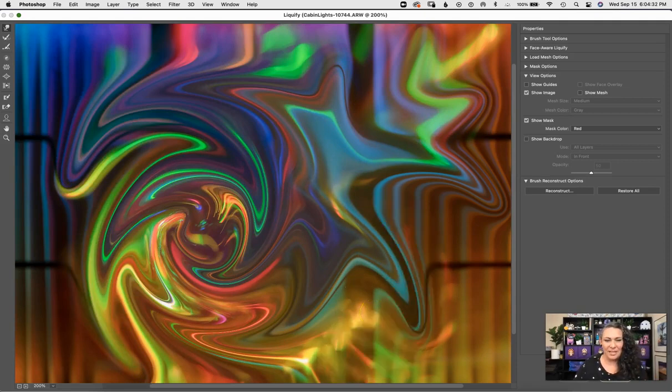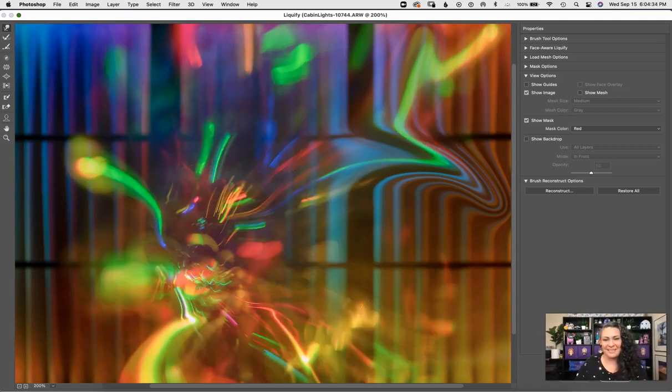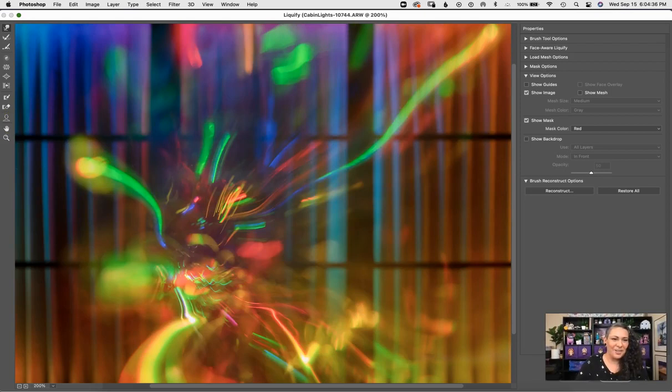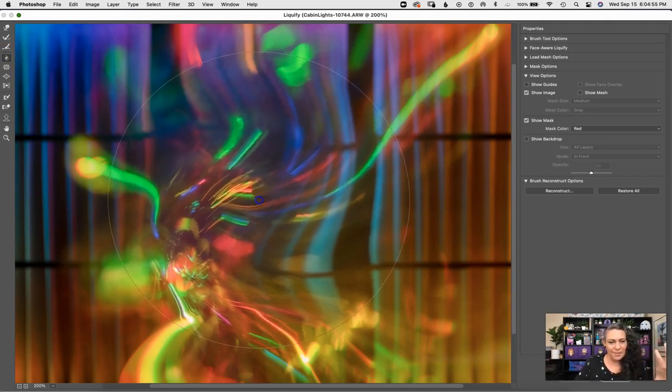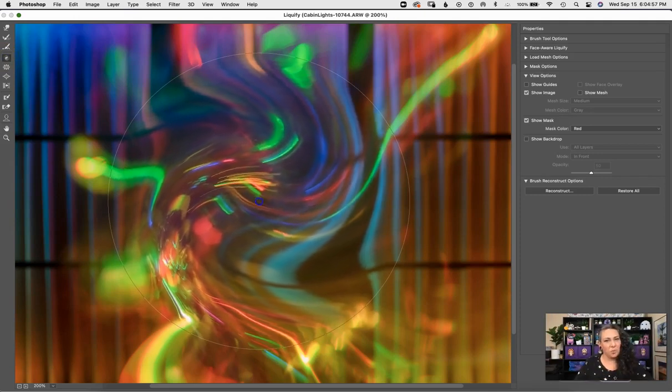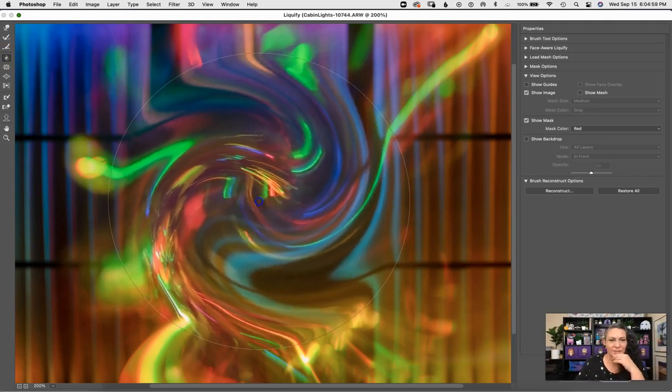I'm going to hit undo a couple times. Alright, so that's that one. We have a reconstruct tool, which is kind of like an undo. So if you had a bunch of stuff, you can undo some of what's going on. We have a smooth tool. We have this twirl tool. If I click and hold, you can see what's starting to happen. It's just swirling things around in a circle.